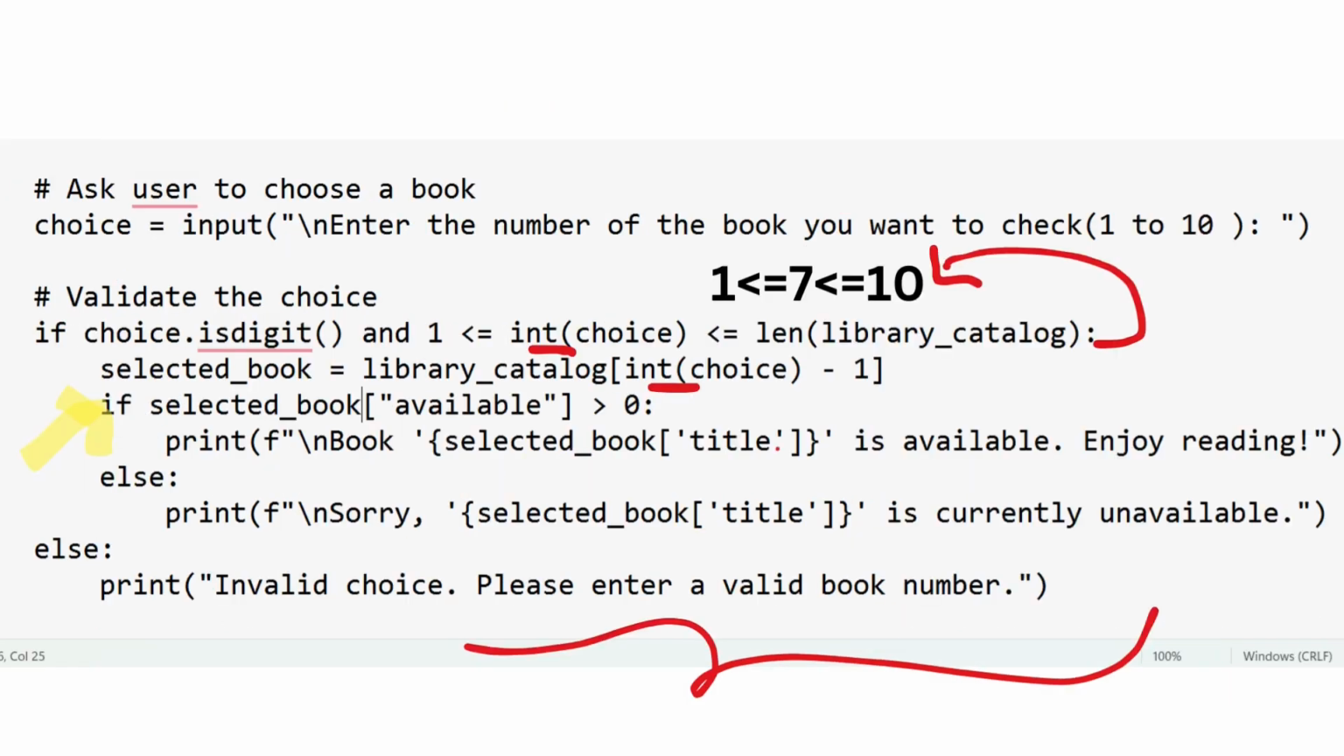For example, say the user entered the number 7. Now the choice variable is referring to the value 7. Now 7.isdigit() will be executed, and of course it is a digit, so that will be satisfied. And again it is an "and" condition, so the two conditions need to be satisfied.